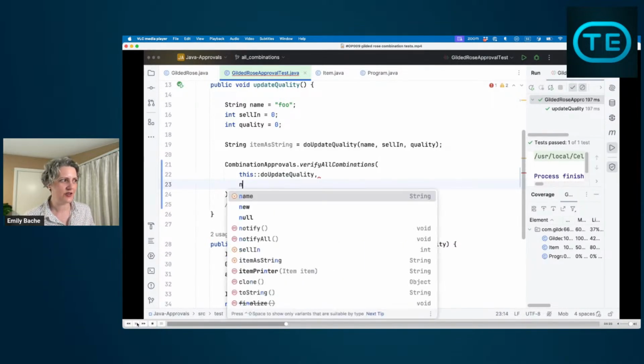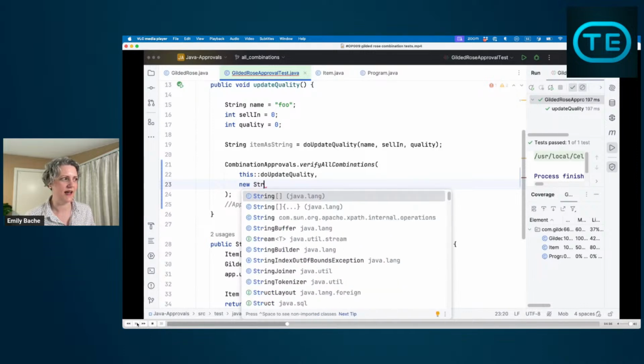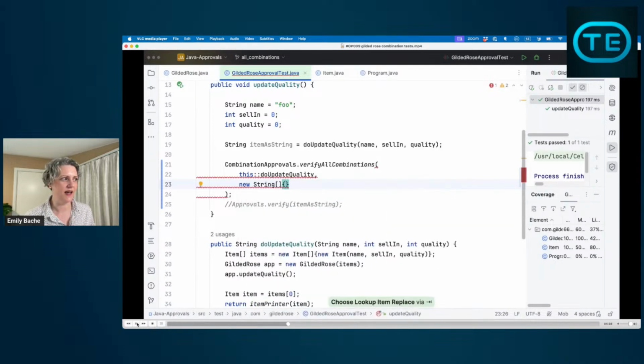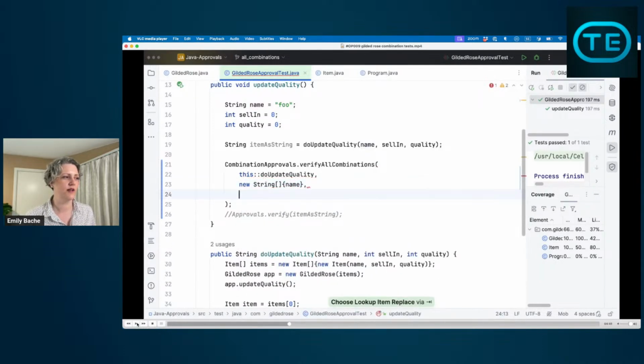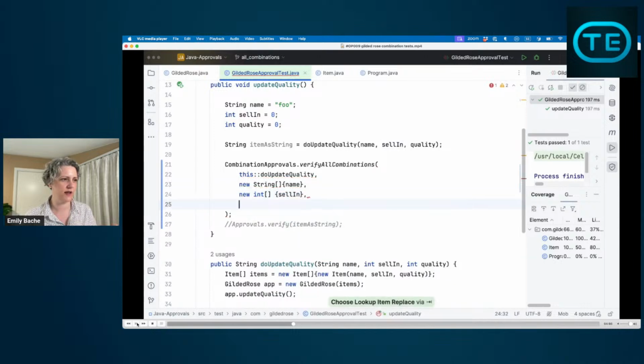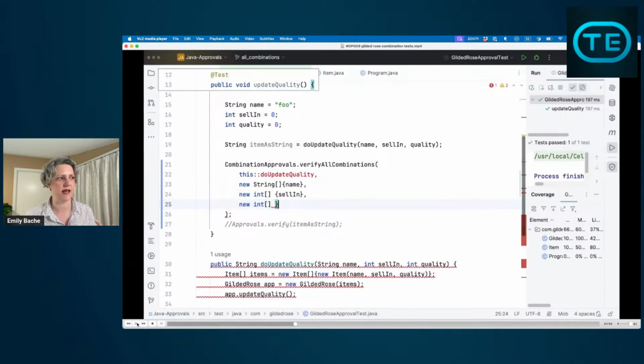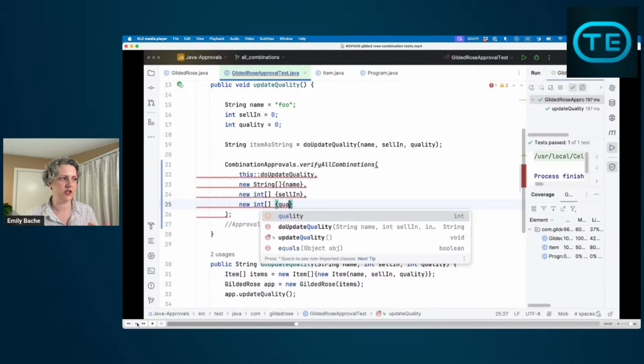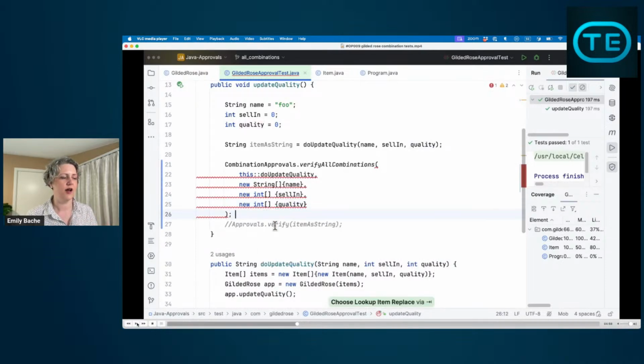And then the additional arguments that I need here, I need one for each argument to that function, giving an array of items that would be able to be handed as arguments to that function. So this function takes a string and two ints. So I need to add additional arguments for a string array and two int arrays. And I populate them initially with the three variables that I have from earlier: the name, the sell-in, and the quality.